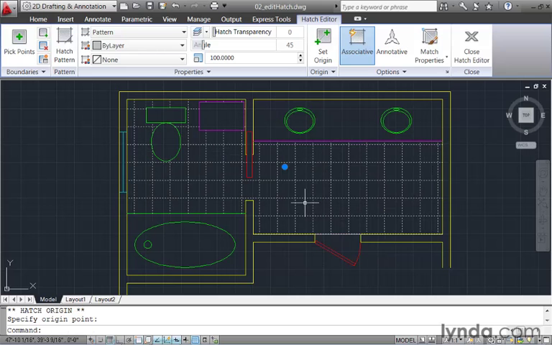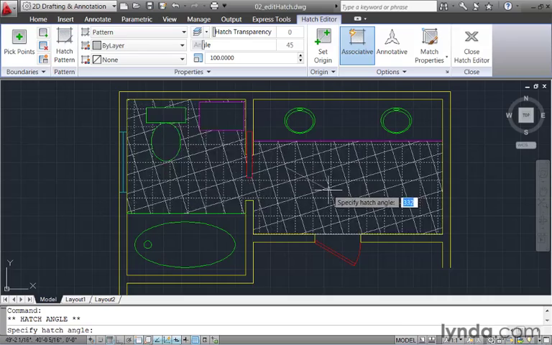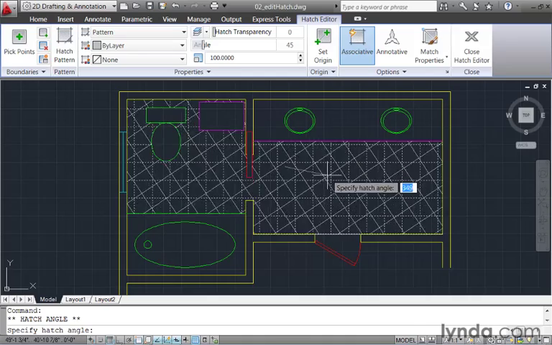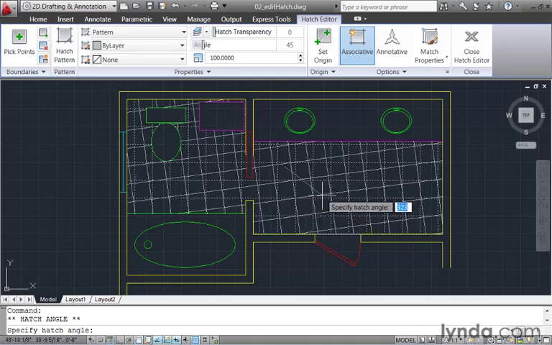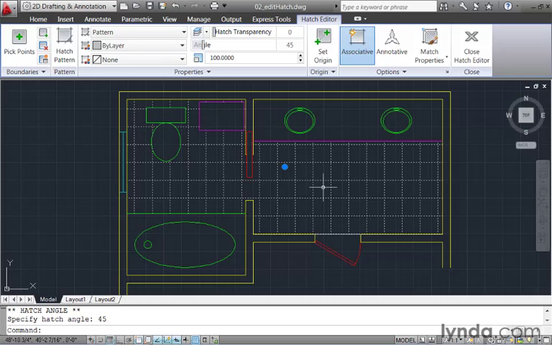Let's make another change. Once again, I'll hover. This time I'll select Hatch Angle. And as I move my cursor, I'm now dynamically adjusting the rotation of this pattern. I can pick a point on screen if I like to set my rotation, or I can enter a value. I'd like to rotate this hatch 45 degrees, so I'm going to type 45 and hit Enter. And notice my hatch didn't change. Do you have any idea why?